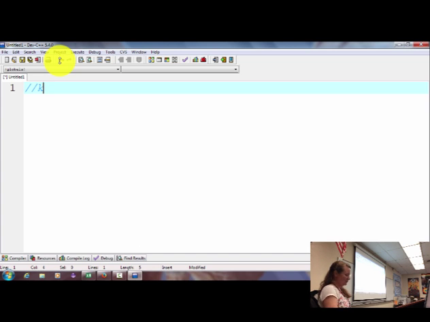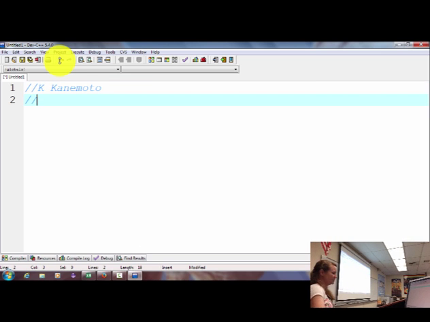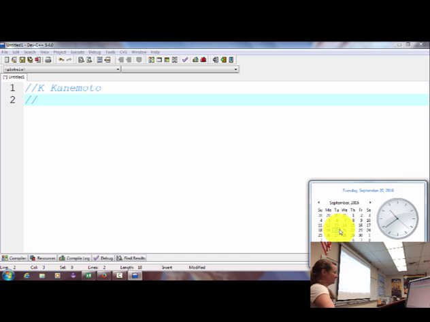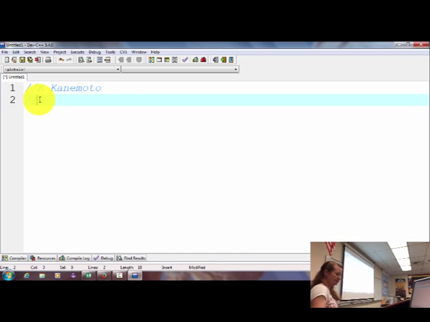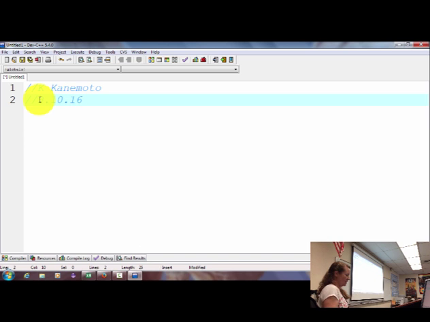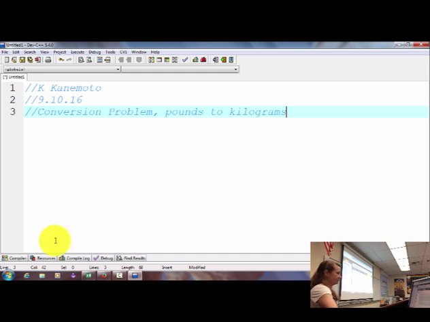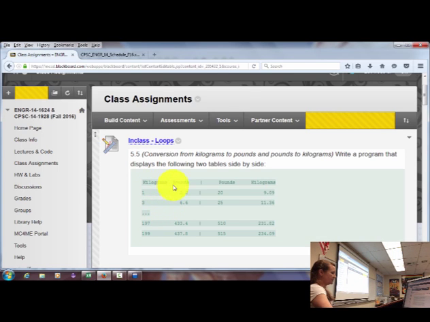All right. So remember to put your name at the top. Hopefully you've been doing this. You always put your name at the top. I don't grade down on your first programming problems, but after a while, make it your habit. And then it's always good to put the date and then which programming problem it is. This will be our conversion problem: kilograms to pounds and pounds to kilograms.